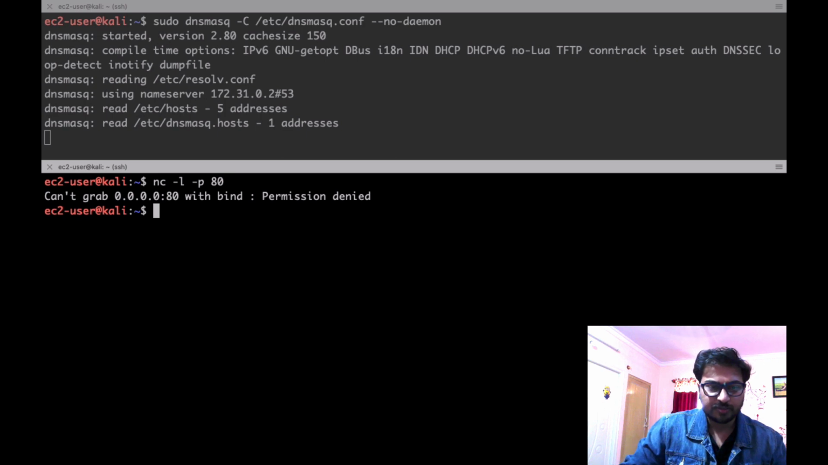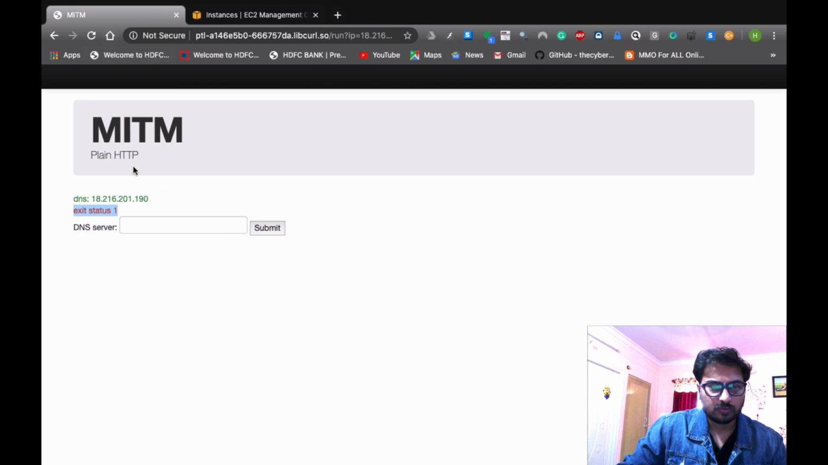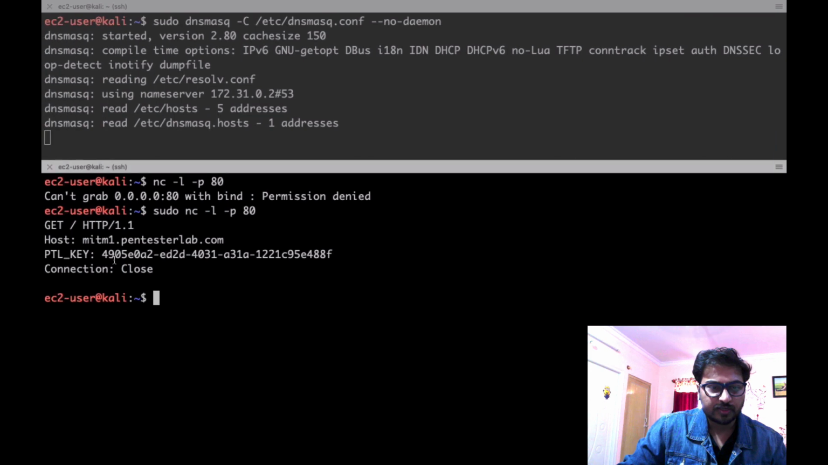You don't have permission because we are not root, so I have to use a sudo command and then nc listening on port 80, then enter. Now you can see we are ready. Now you can go to Chrome or any browser, select the IP address which is here, and when you submit it, you can check, you got the key and we got the message returned. So now if you go here, you can see we got the key.